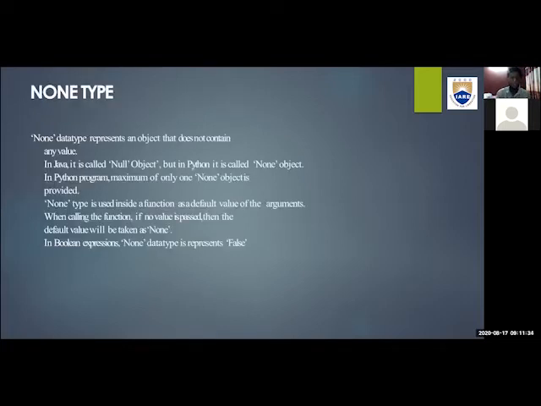Coming to the none type. None type is a data type which doesn't contain any value. In Java it's called null object, but in Python it's called none object. So in Java it's called null and in Python it's called none. That's the difference of the none data type between Python and Java. In a Python program, only none objects can be provided.